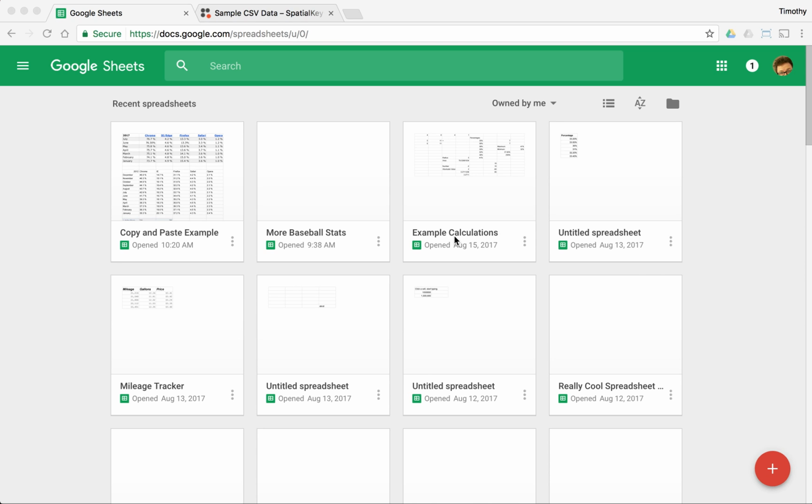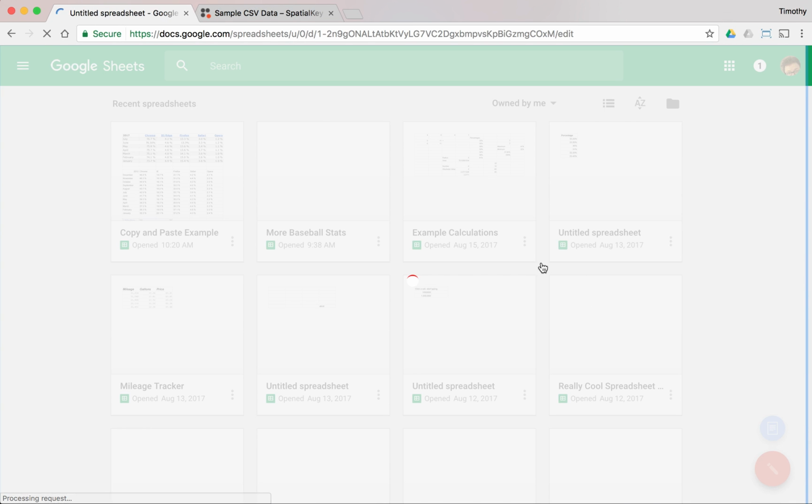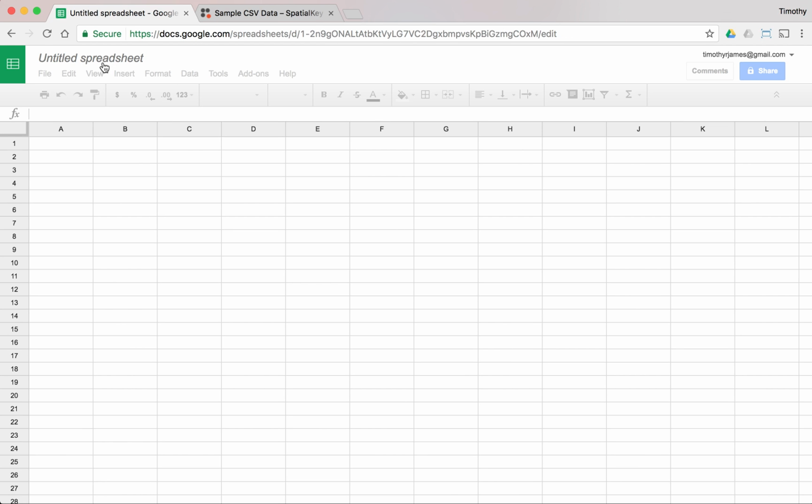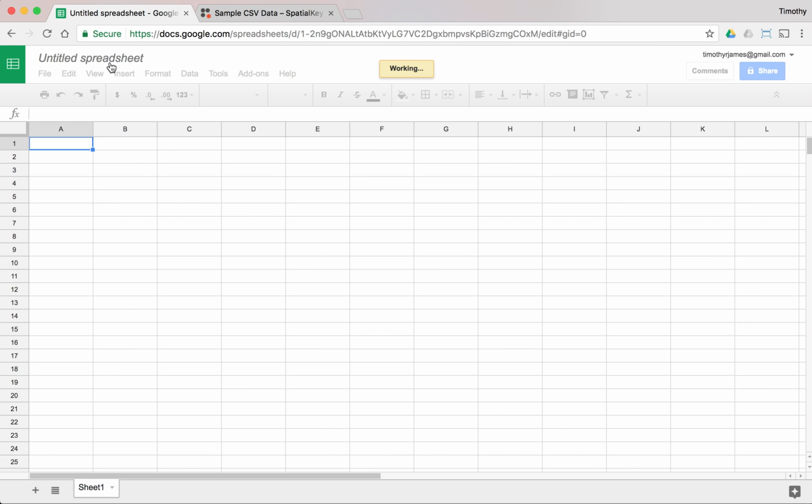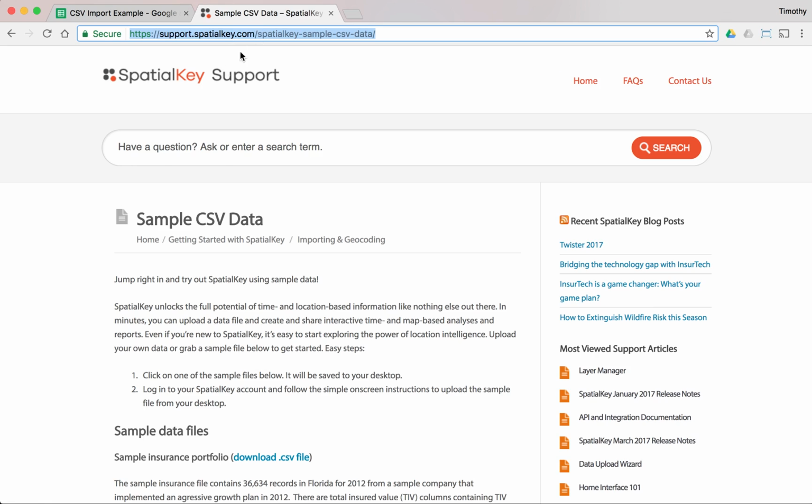In this example, we're going to demonstrate how you can import a CSV file into your spreadsheet. So I'm going to go ahead and create a new spreadsheet. We'll click the button and we're going to call this new spreadsheet. We'll just call this very simply, once it loads here, CSV import example. And we're going to retrieve a spreadsheet from the sample CSV data at Spatial Key.